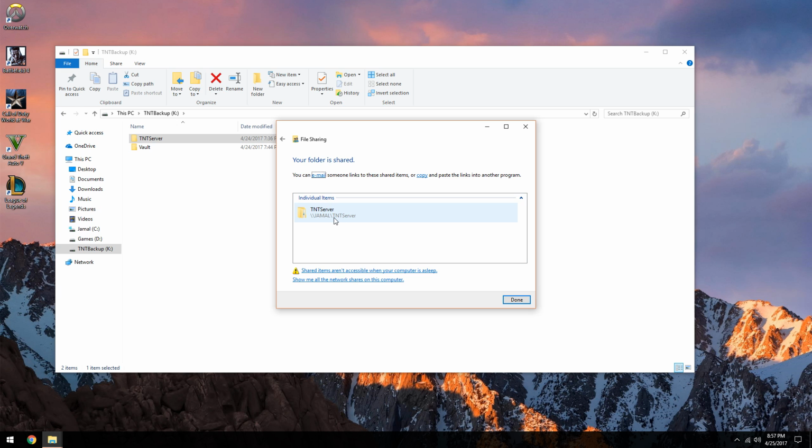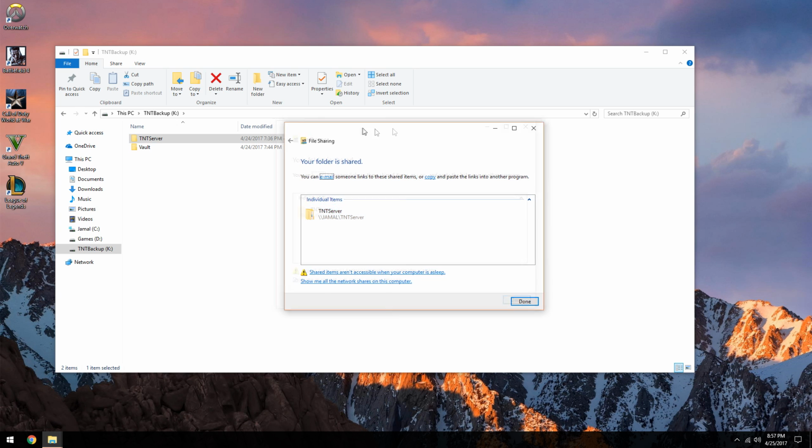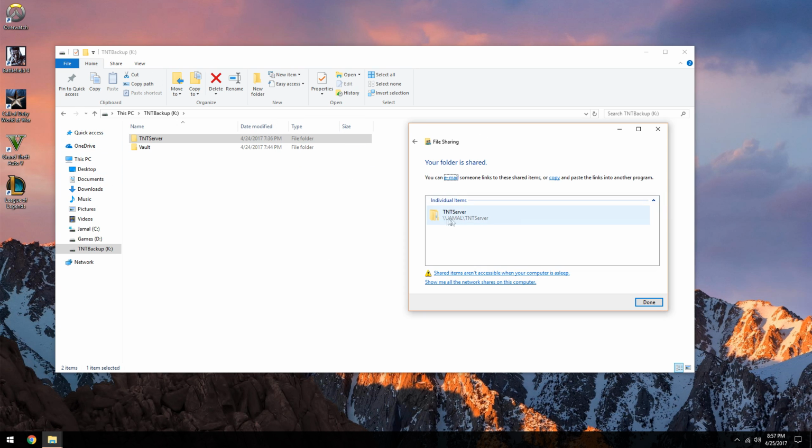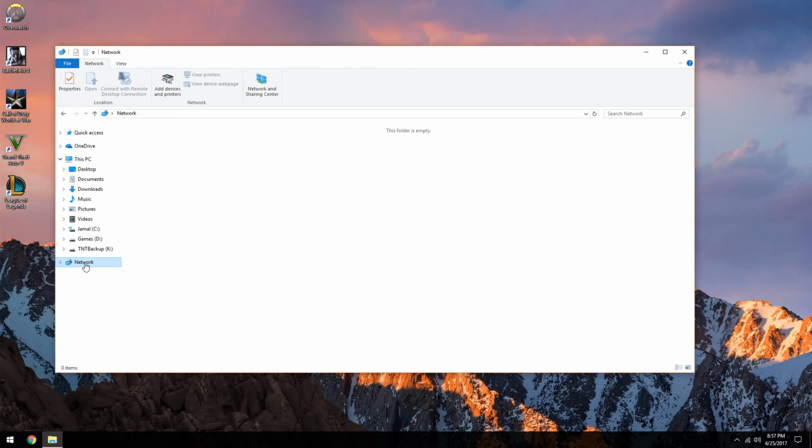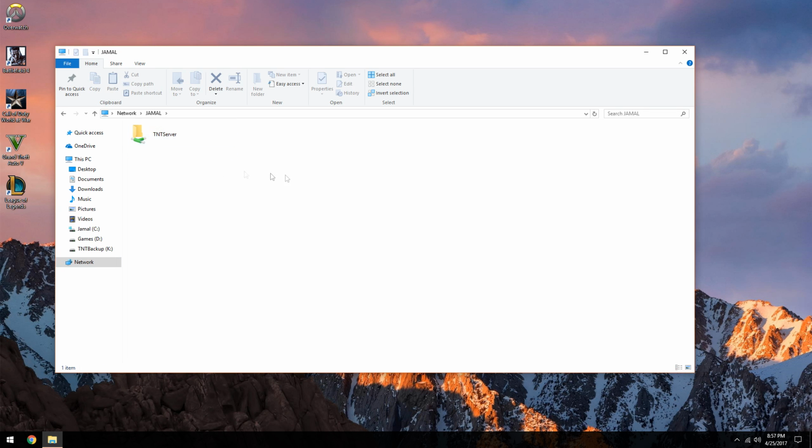Remember this path; you don't really have to, as long as you don't set up a network drive. If you want to make a network drive, you can type that in for the network drive. Done. Then if you go into another computer, just click Network. Give it a minute. Find your network name, Jamal. Go onto it, and then the shared folder that you just shared will be in there. There you go. That's pretty much it.